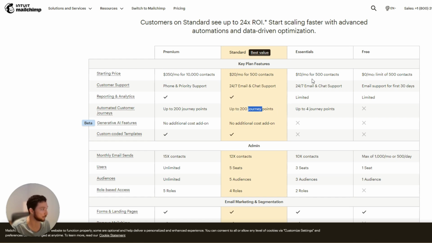So that's pretty reasonable. But on the essentials plan, only 4 steps. That's very, very limited. That's trigger, wait, send email. That's 3 steps there. So you can't do anything in those automations. You can send 1 email, pretty much a non-automation. So you definitely need the standard plan here.